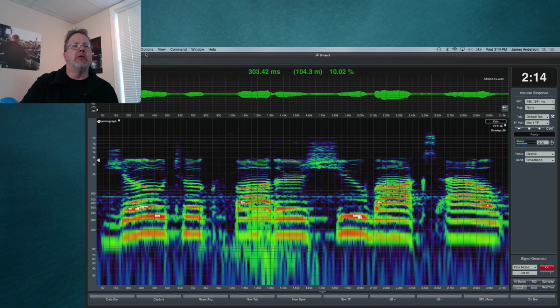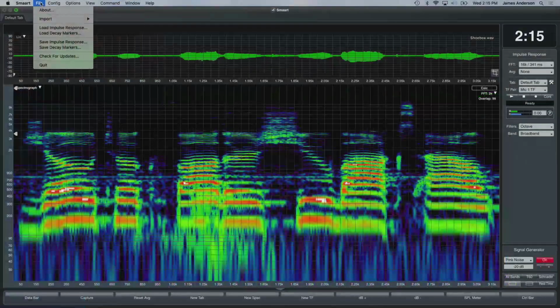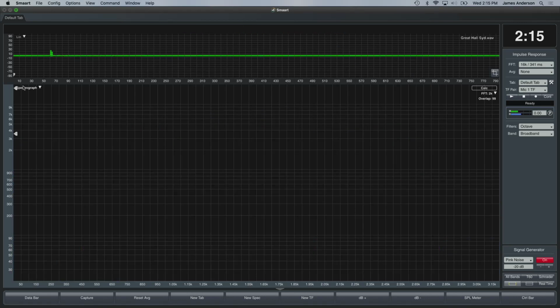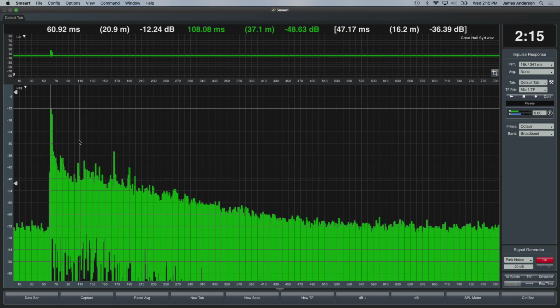And so what I could do is go in, and we store our impulses as wave files. So I could load an impulse response that I've made previously, and I could do Great Hall, and I could look at this in a log view down here. And what we're looking at here in the impulse response, we've got time zero.